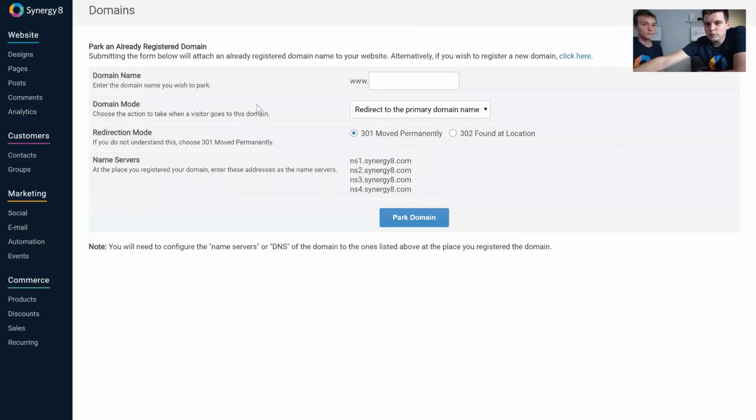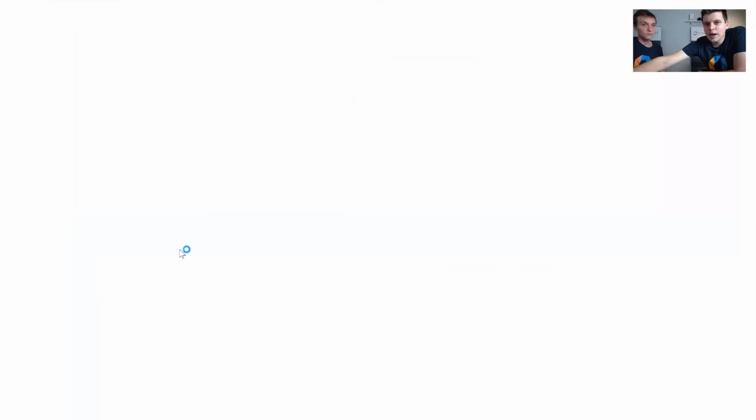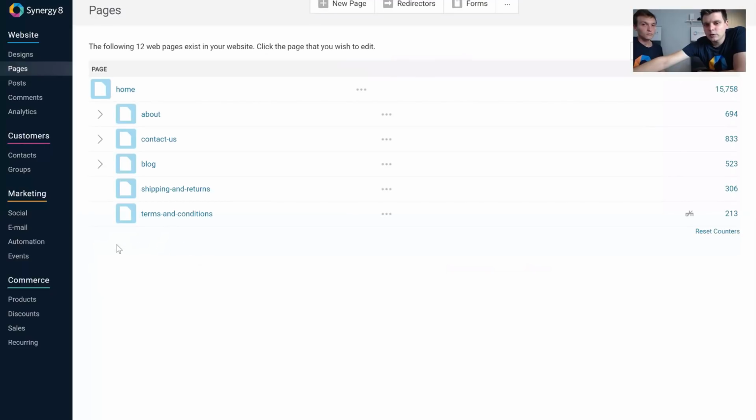So when you park a domain name, you can either just tell it to redirect to the primary domain, you can redirect a domain to a specific page, or you can host a sub-site. We charge $9 a month for a sub-site. When you park that, it'll actually create a brand new pages tree in here where it will say like my domain, and then it'll have additional pages under it.